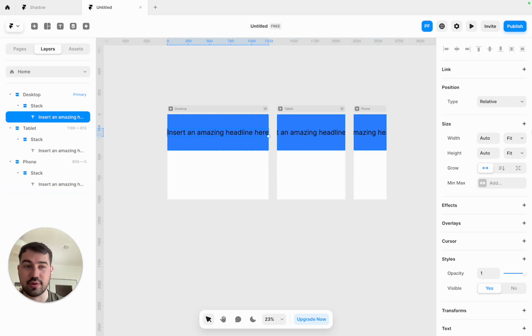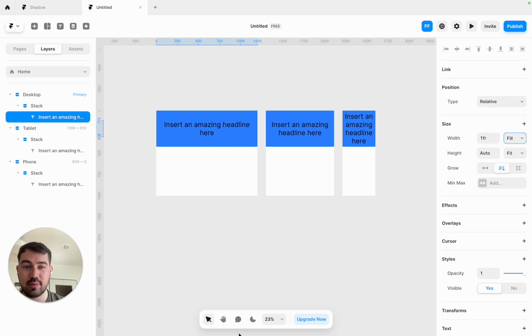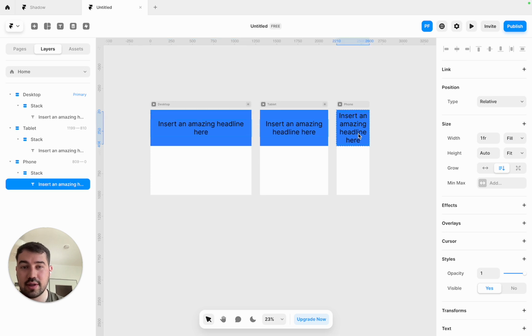So what you're going to do is the same with the text. So fill. I want this to fill my box. And as you can see, it will automatically fill the content of the tablet and the phone breakpoint. Okay? So fill will be a very good option if you really want to adjust or optimize for tablet and mobile.